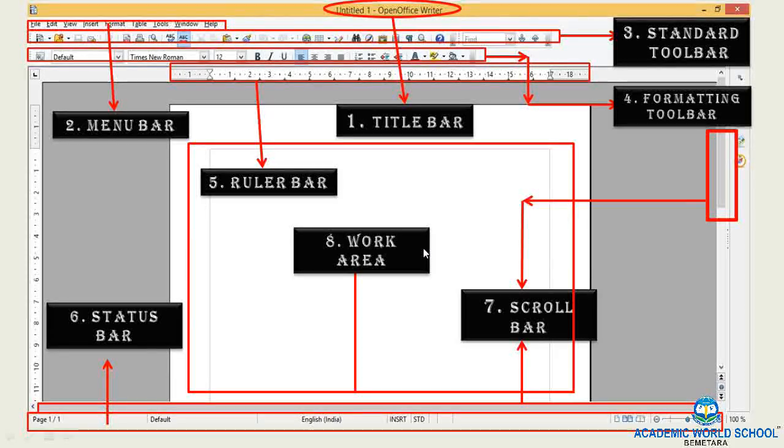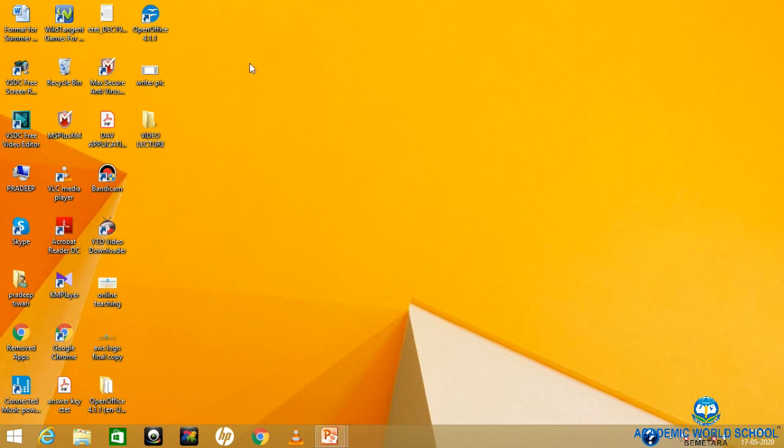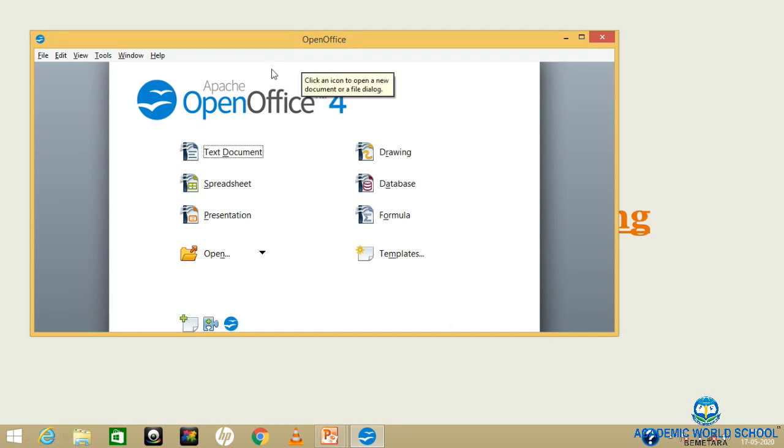Now I am going to tell you how to save a document, how to open a document, and how to close a document. For saving, opening, and closing a document, you have to follow different methods. So let's start. I have already told you how to start OpenOffice. For starting OpenOffice, you just double click on the icon present on the desktop and select your text document, and it will open in front of you. So this is the window of OpenOffice Writer.